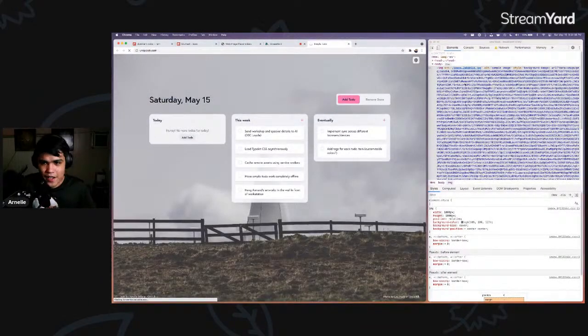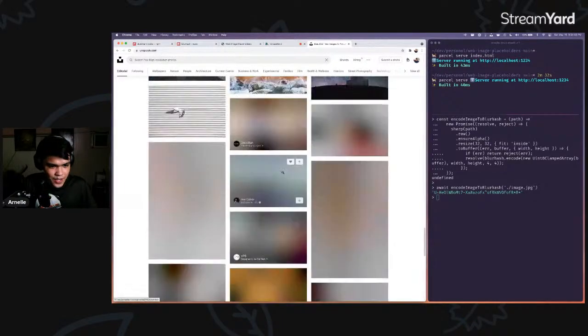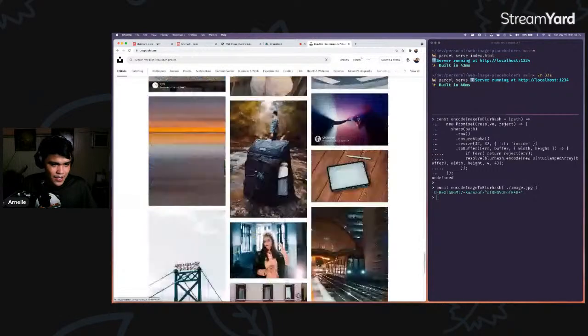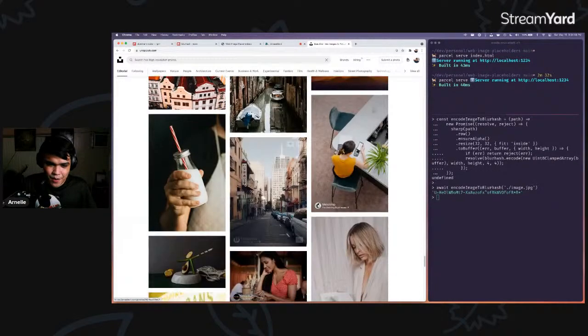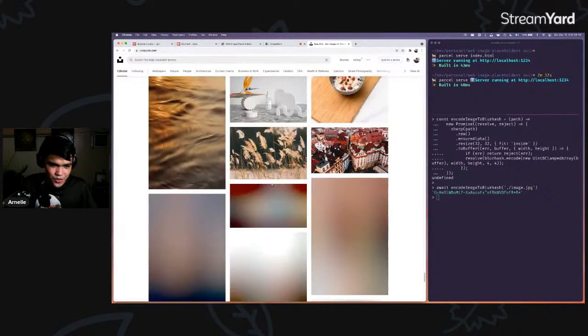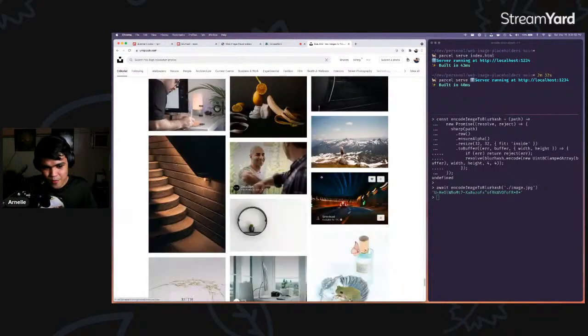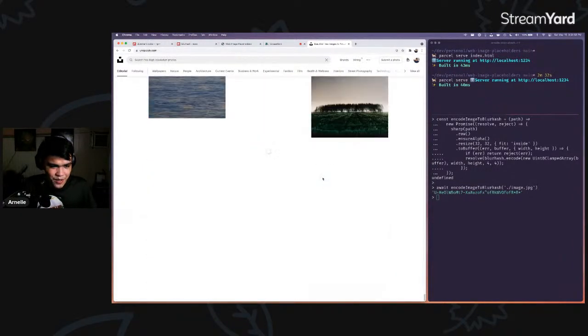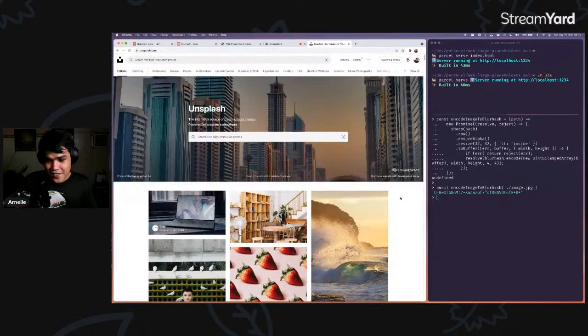It is very heavily used in the Unsplash website, if you're familiar with it. As you scroll down, the blur hash is displayed right away, so you don't just see a blank rectangle, and you see what the final image would look like before it actually loads. So that's pretty much it.